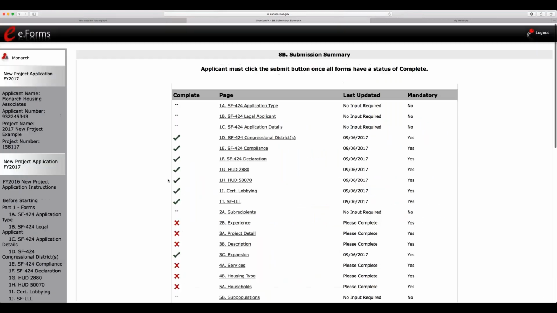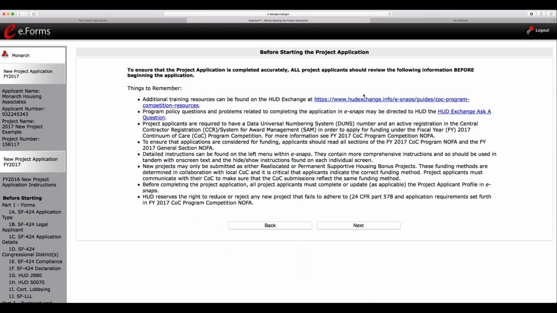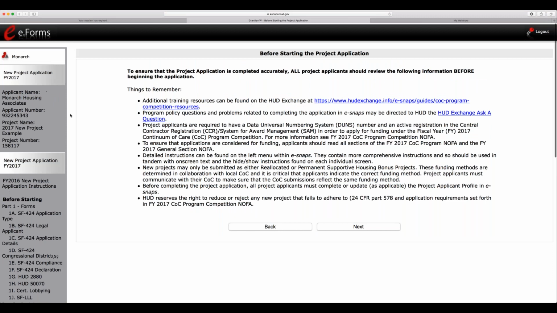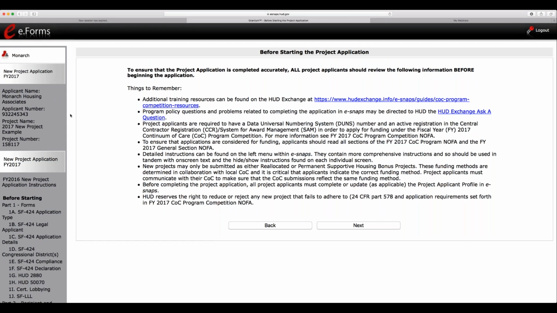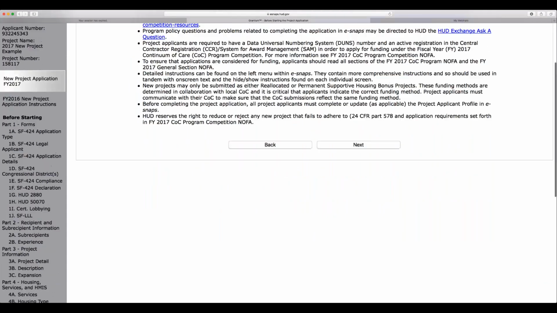If you have any specific issues that you run up against that weren't addressed in the webinar, again, I would refer you back to the before starting page, and you can see that there are HUD Exchange resources on doing this application. Also refer to the NOFA for things that you're not understanding, such as the dedicated plus definition, which is also in the eSNAPS form regarding that question. And if all else fails, you can reach out to your friends at Monarch, and we'll try and help you through it. But this has been your new projects application tutorial.